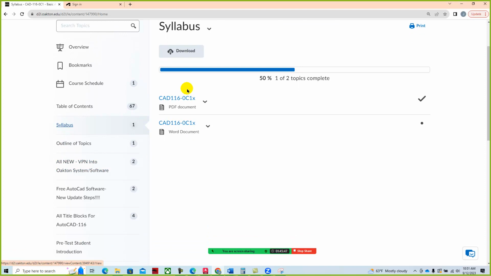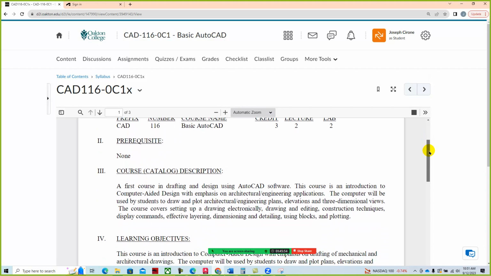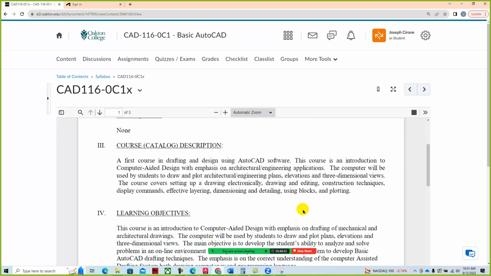Syllabus. The syllabus is located right here. We'll go through this on the first day, but you're welcome to take a look at the syllabus. There's no prerequisite for the course. It's the first course in drafting and design using AutoCAD, and it's an introductory course in computer-aided design. And so we'll use the computer to create architectural, engineering, and mechanical drawings, both 2D and 3D views. And then we'll go through standardization for things like construction techniques, layering, dimensioning, and detailing.